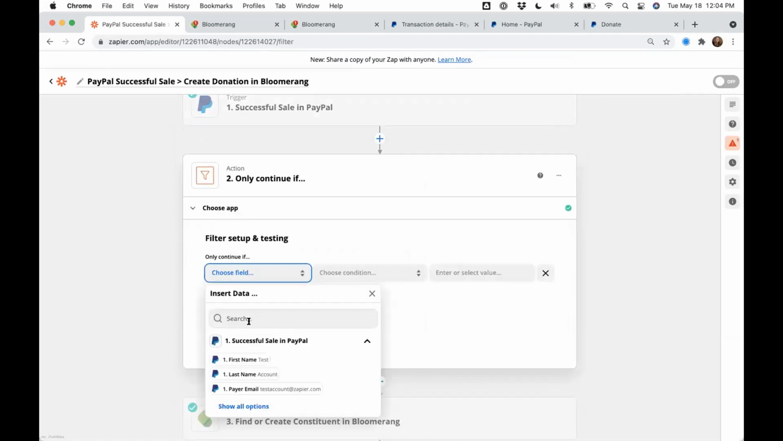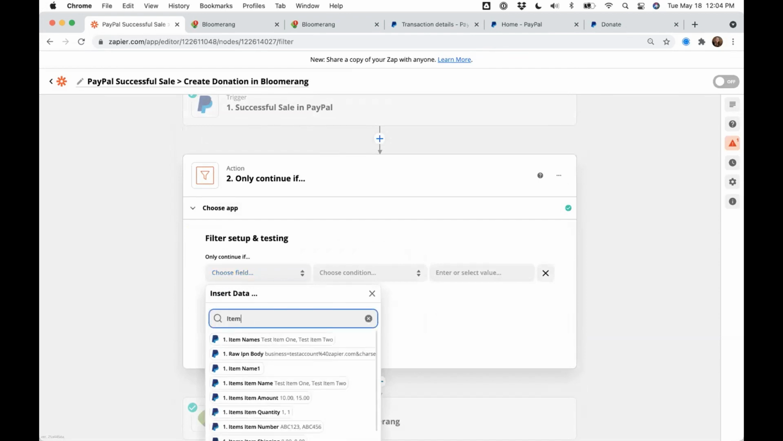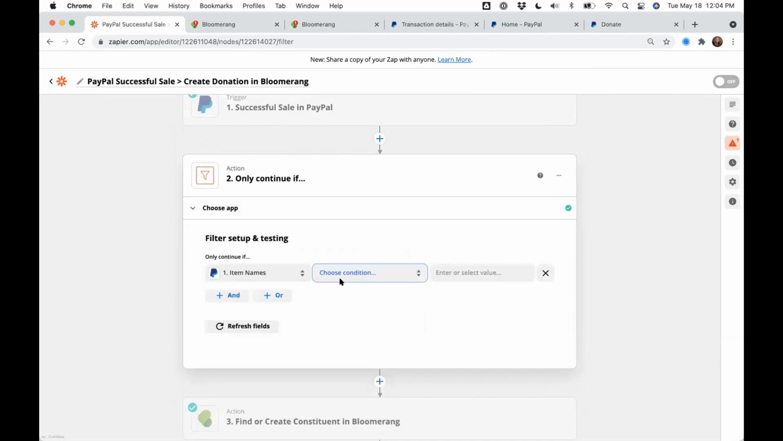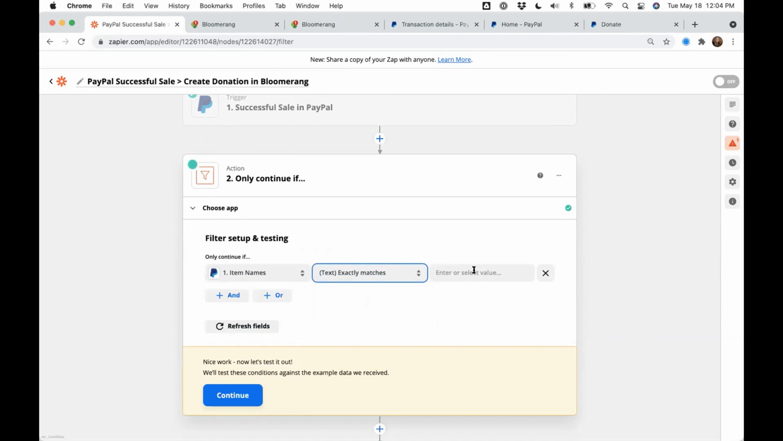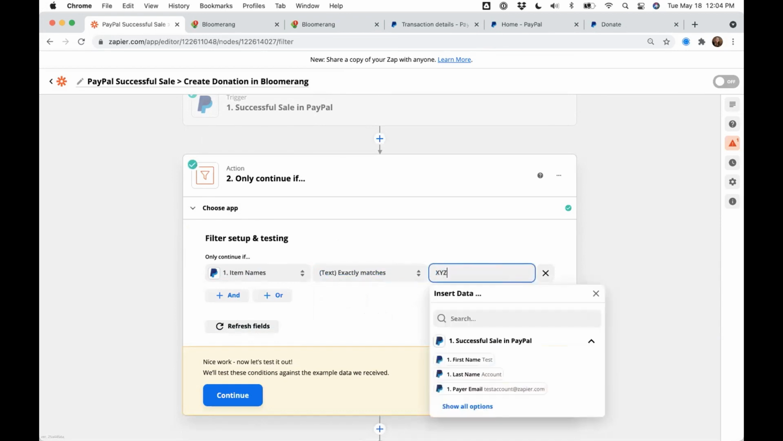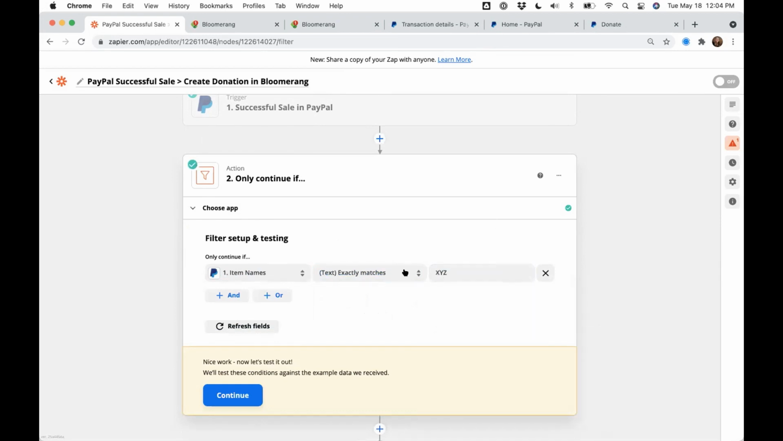to say, let's say, if the item name exactly matches XYZ, we want the workflow to continue, or maybe if it doesn't match this, we only want it to continue. So filters allow us a way to really control what types of transactions are filtering from PayPal to Bloomerang. So yes, we do have that control to filter in or out transactions that you do or do not want to go to Bloomerang.